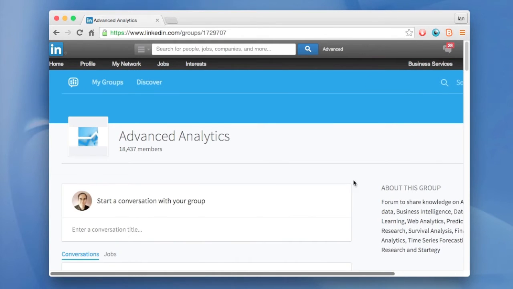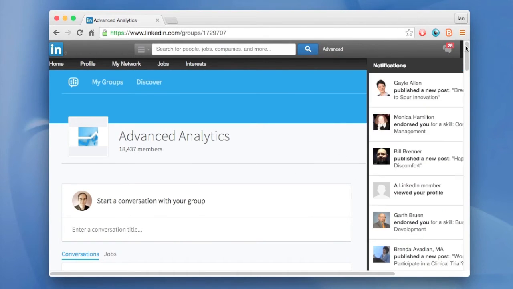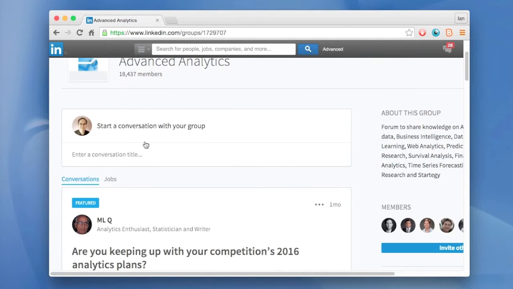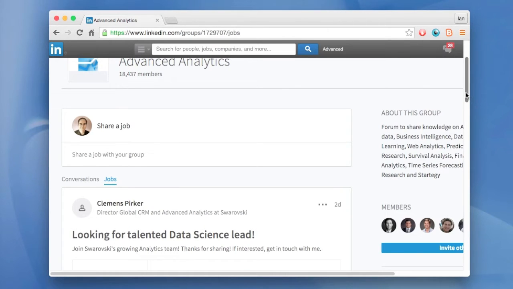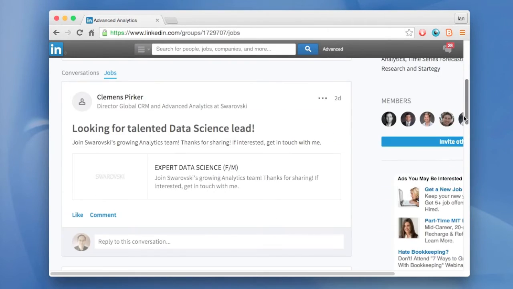And then if you go to the group, you have to be a member, and you scroll down, you'll see Conversations, which is where people are discussing things. Then right next to it is a barely visible link that says Jobs. And you click on that, and it will show you jobs that have been posted by members of the group.